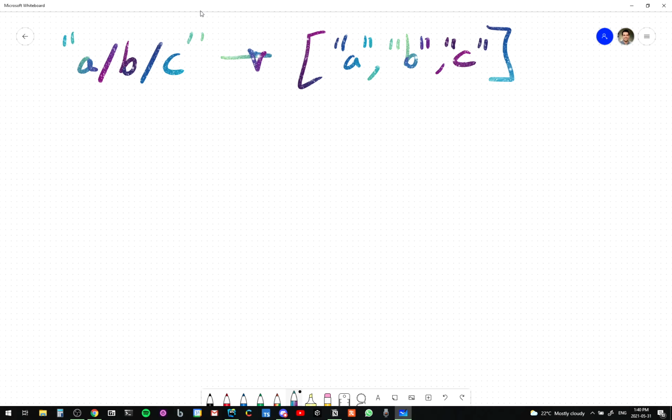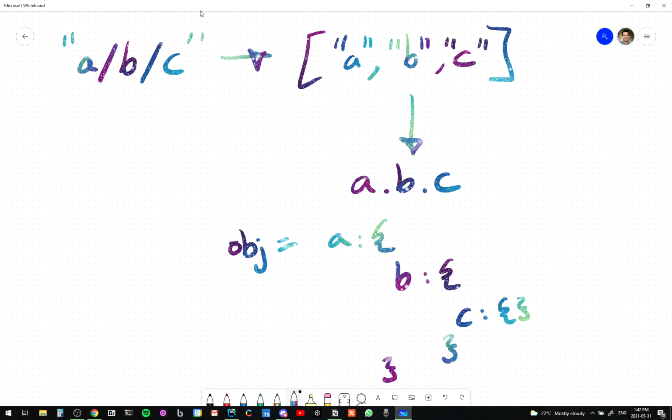Instead of having these slashes, imagine if I could just make this into a dot notation. Like, you know, when you have an object and you want to access a in that object, you just do object.a. So imagine instead of these slashes, we just had dots. So you can imagine what the object would look like. It would look something like this when you need the outer brackets. So if you wanted to access c, you just do object.a.b.c. So how do we implement this in code?